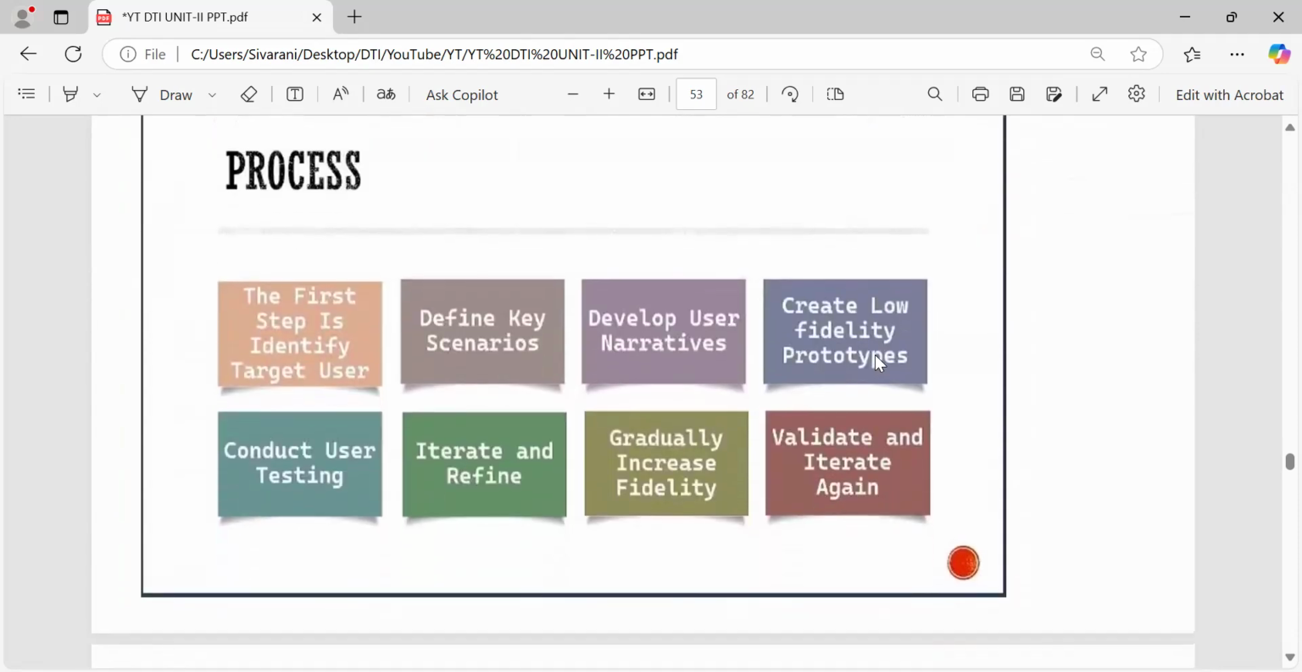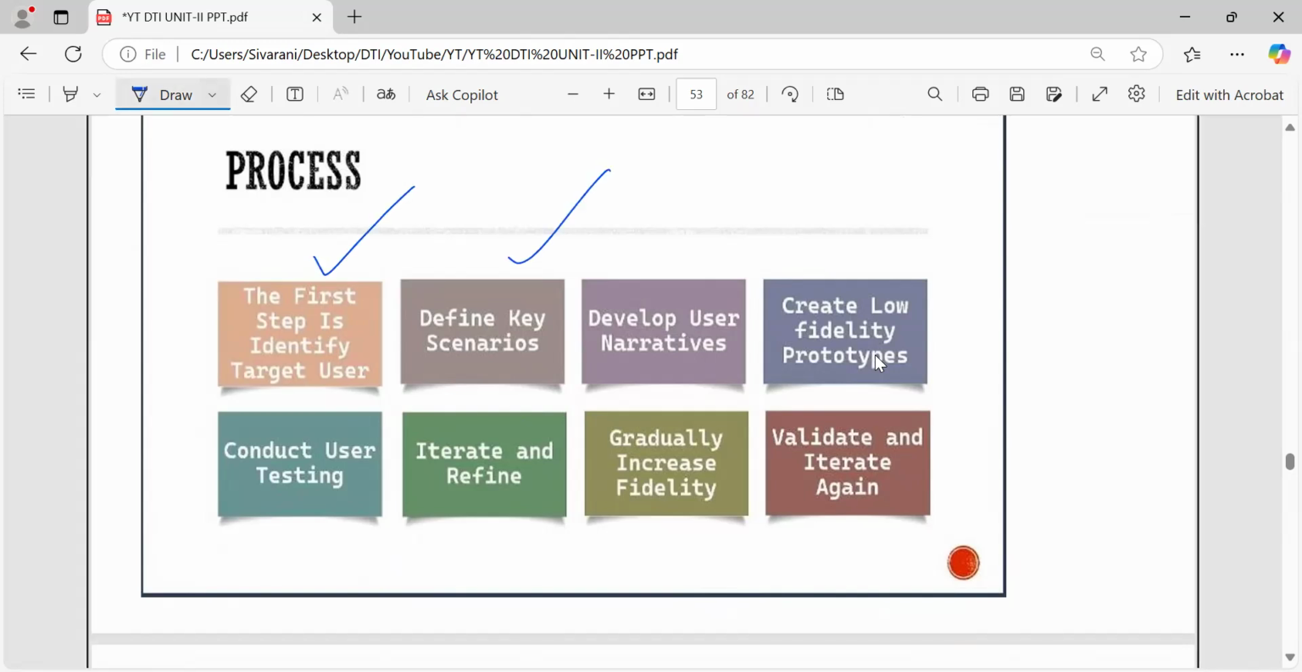So the process in prototyping means the first step is to identify the target user, define the key scenarios, develop the user narratives, create low fidelity prototypes, conduct user testing, iterate and refine, gradually increase fidelity, validate and test and iterate again. First, the target users can be defined. Next, key scenarios. Develop user narratives.